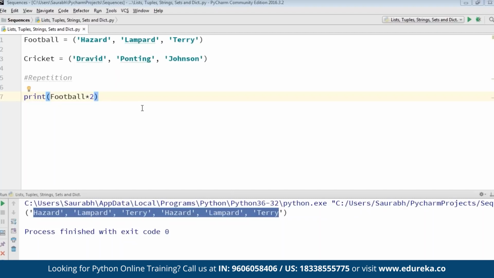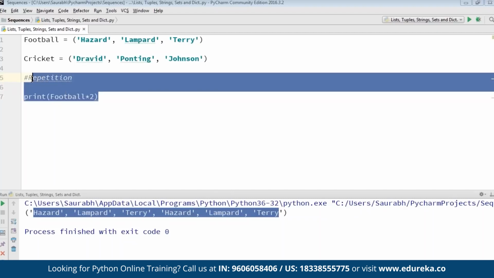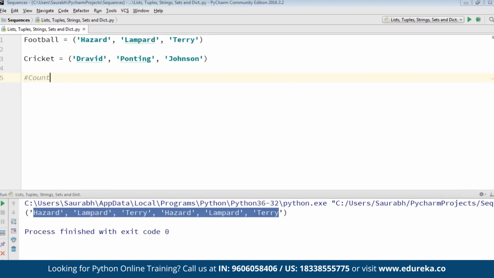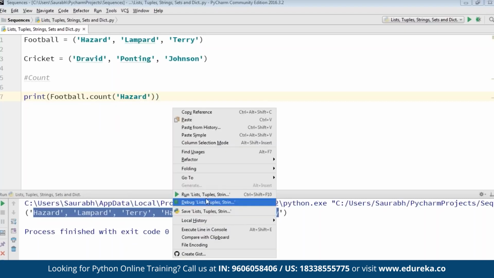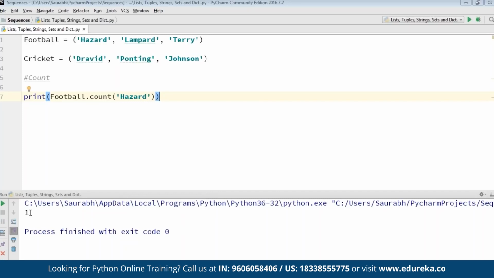Now if you want to count how many times a particular element has been repeated, you can do that as well. Count. So I'll type in print football dot count and the element name. Say if I want to see how many times Hazard has been repeated, I'll type in Hazard. Go ahead and execute this. So yep, it has been repeated only once. If I add it here once more, and now if I try to execute this, it should show me 2. Alright, it does. It actually shows me that it has been repeated twice.